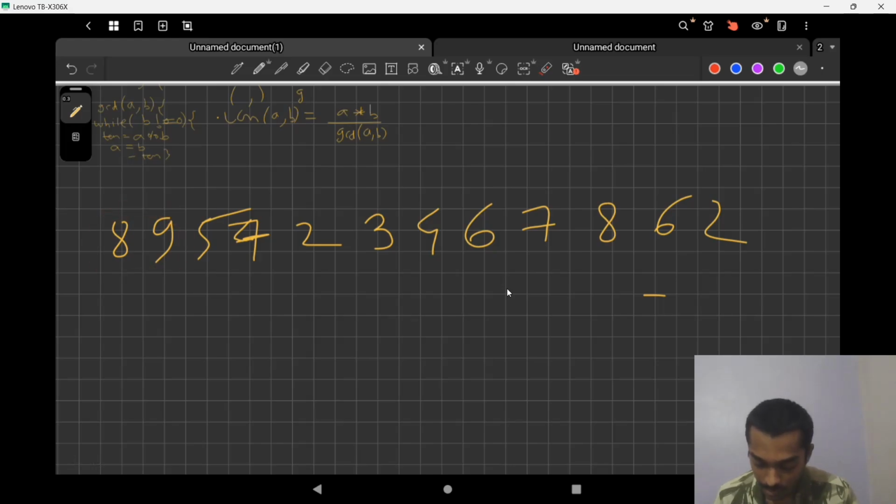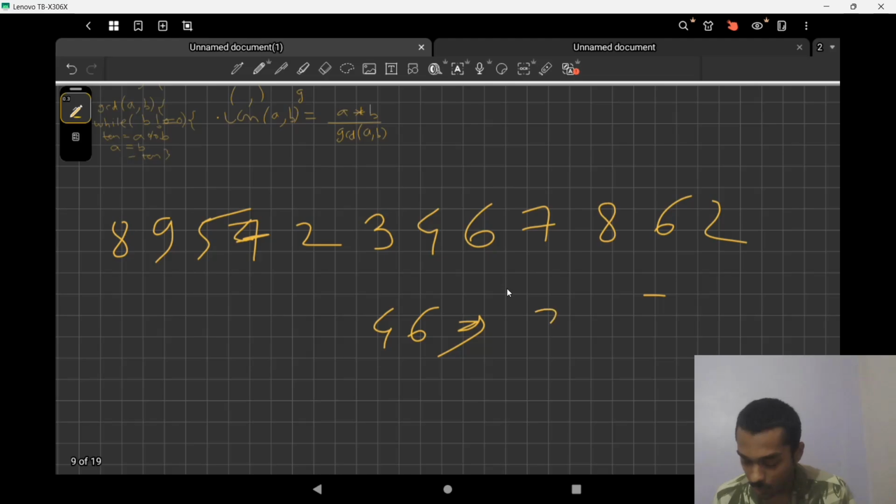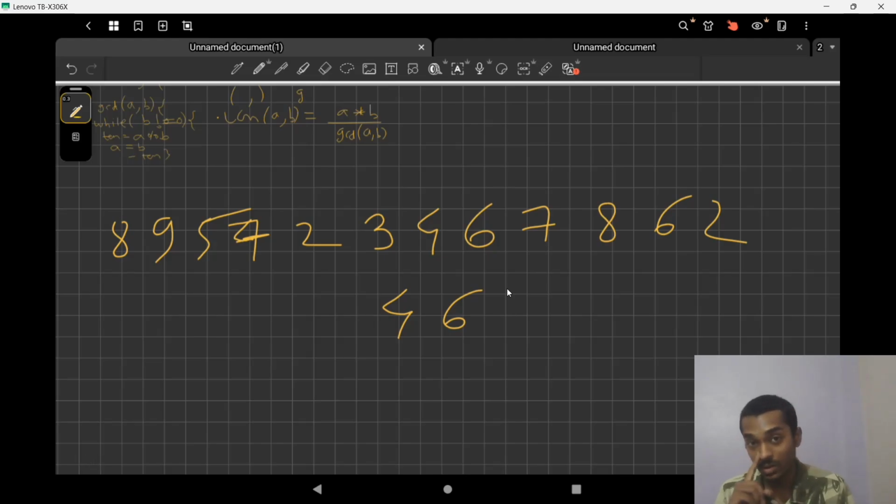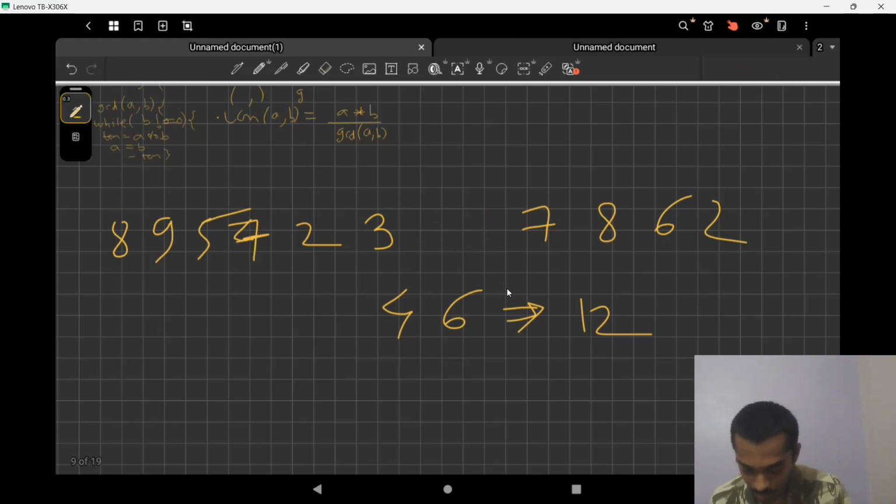The first pair is 4 and 6. Like 4 and 6, its GCD is 2, and 2 is greater than 1, that means we have to replace them. Now what we have to do, we have to replace the two numbers with their LCM, and the LCM of these two numbers is I think 12. So we can simply delete these two numbers 4 and 6 and insert 12 over here.